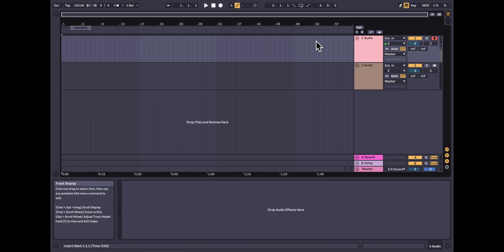If you're plugged directly into your interface and you can hear audio coming from your signal, meaning you can hear yourself, whether it's your voice or your instrument, then your audio has direct monitoring.